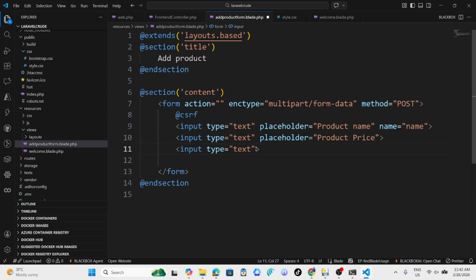From 0 to advanced. Here will be our image. We will call it file. And we are going to have a button and say save. For now, you can't see this because we have not added it to any route.